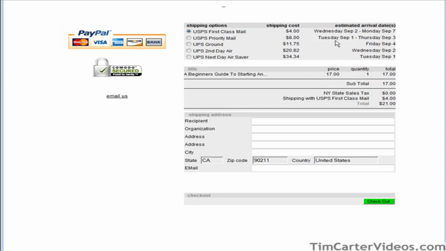Okay, but this time again, PayPal, and then they have their shipping options you can use here. Put in their details, and when they check out here, again, they will go through PayPal, and pending orders will appear in the pending orders section.